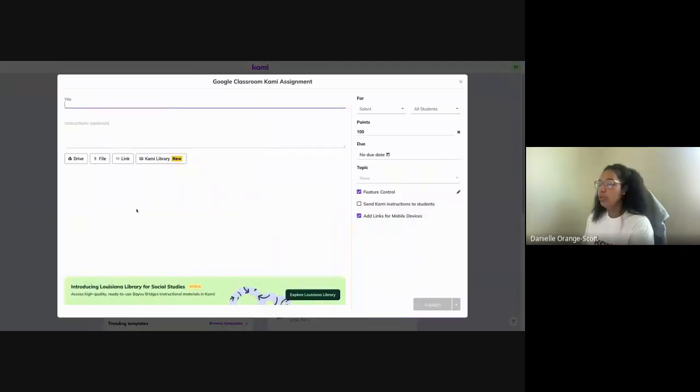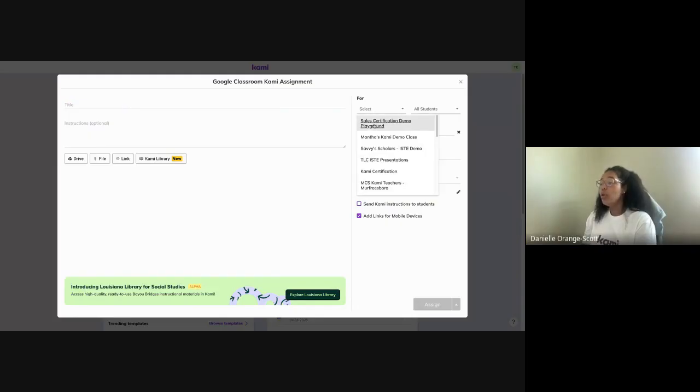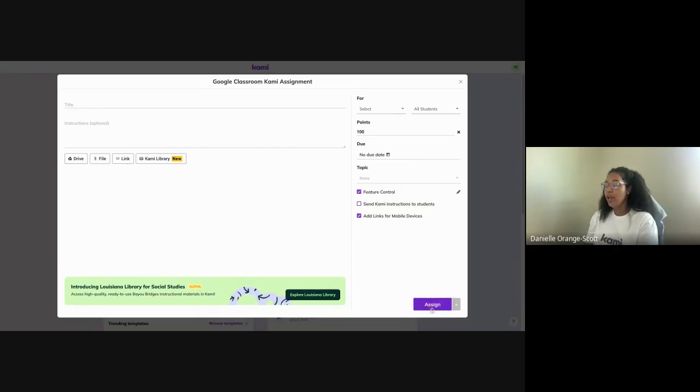If you select Google Classroom assignment, it'll open up just like a Google Classroom assignment. This is the same exact way it looks in Google Classroom. You would give a title, you would give some instructions, and you would attach the document you want your students to have, either from your drive, from the computer, a link, or from our Kami library. You would select which class you would like this activity or assignment to go to, which students, the point value, so everything you do in Google Classroom. And you'll also have that feature control option here, and then you'll assign it.